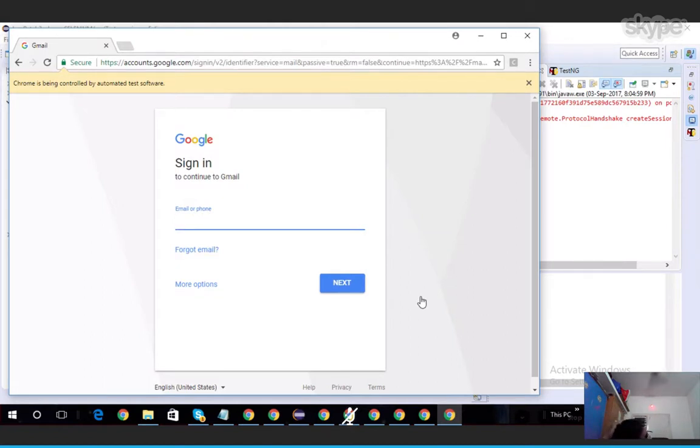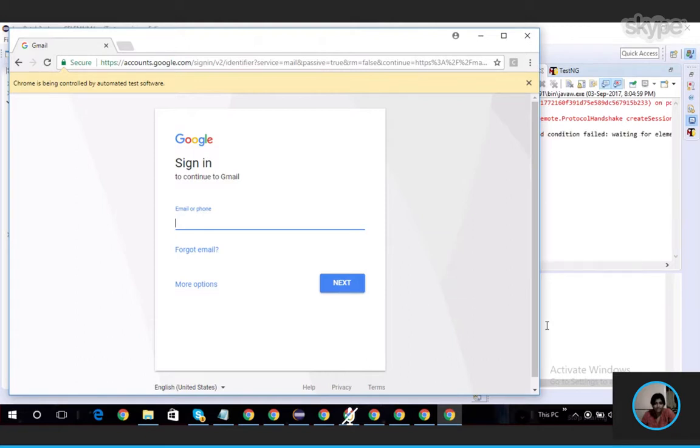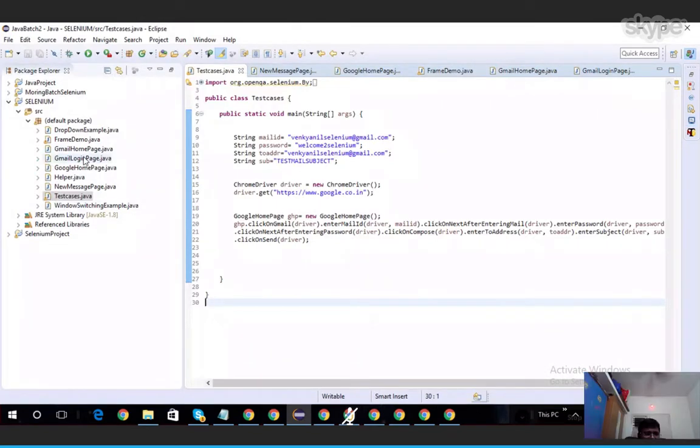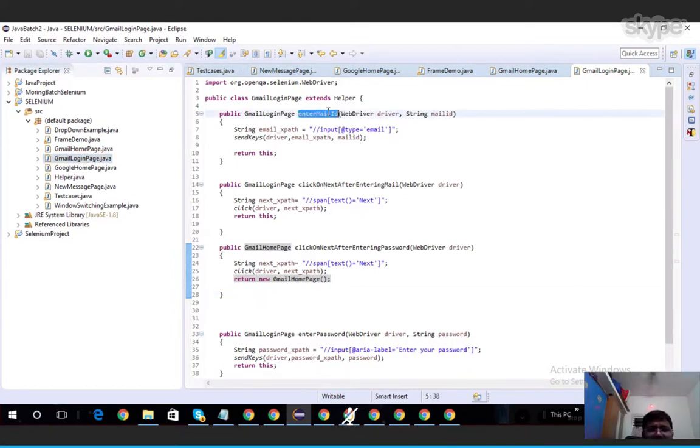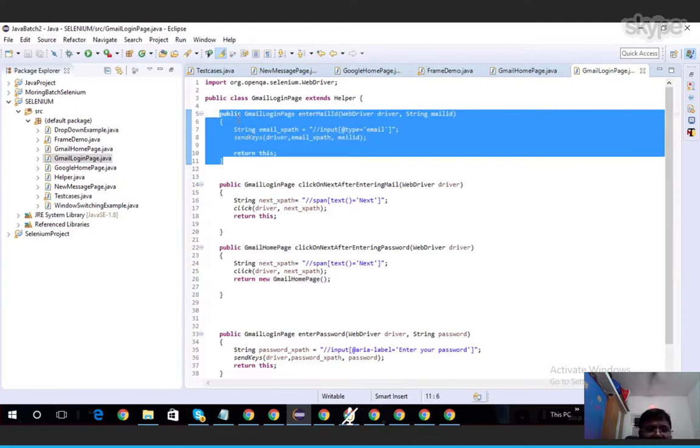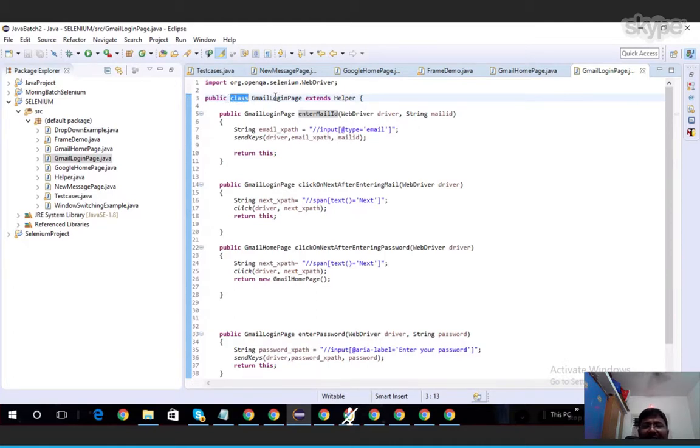Got it? Okay. Venkat, one quick question before it completes running. Can you go to your Eclipse? Any one of the pages classes. So the class name is like Gmail login page, right? Yeah. Again, we are using another one, like Gmail login page enter email ID. Is this also a class? Enter mail ID, this one is a method. If it is a class, there will be the keyword class and the class name. If it is a method, there is public, the method return type and the method name. Okay, all these are methods.